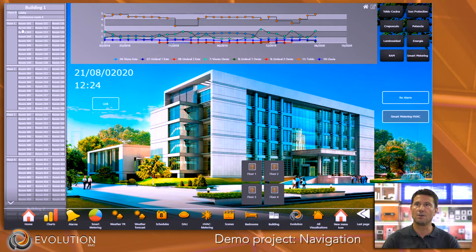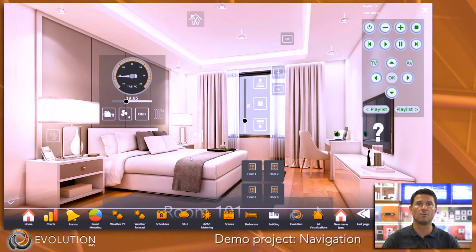In this visualization, what we have here is a navigation structure at the left-hand side. In this navigation, you can click on the room, for instance, and then it jumps into the room. In this room, you can control the different temperatures, the heating, cooling, ventilation, on and off. You can switch, obviously, the lights on and off, the blinds, whatever you want to control in the room. You can switch on and off the TV, control the audio, video, whatever function the customer needs. So this is in the demo room.